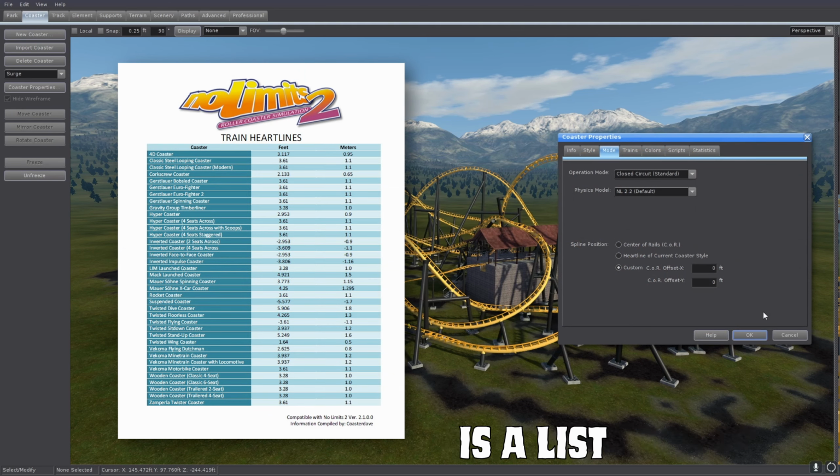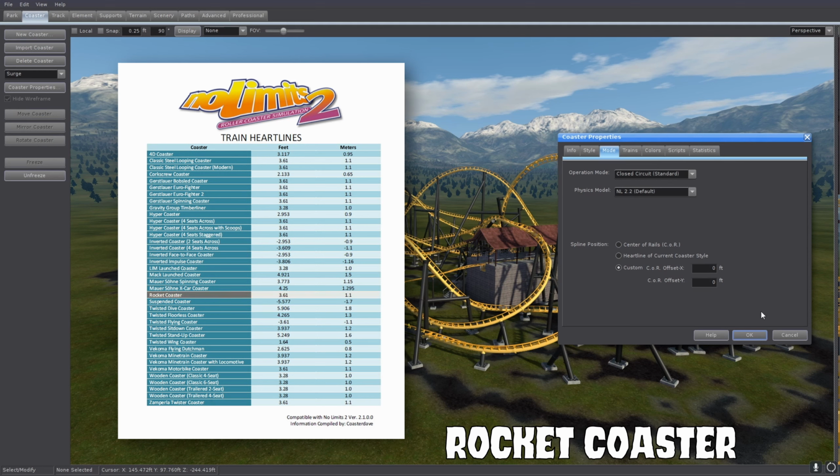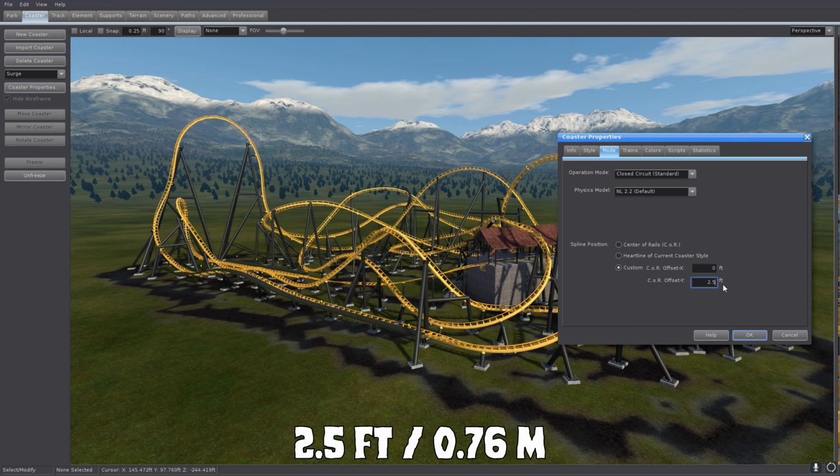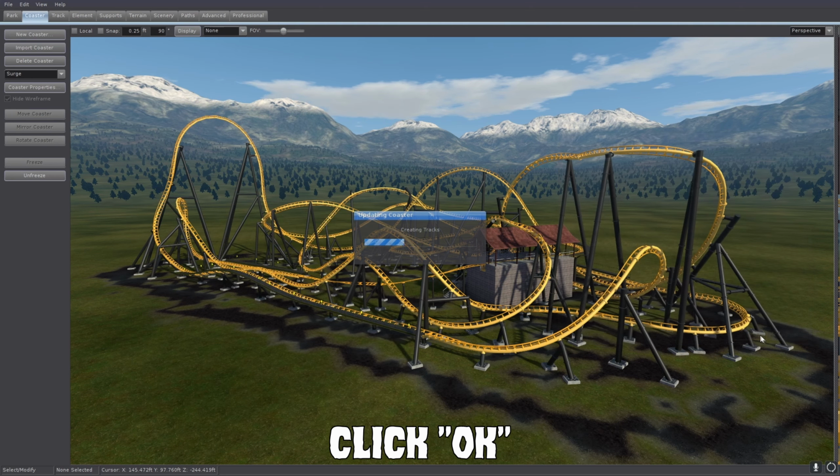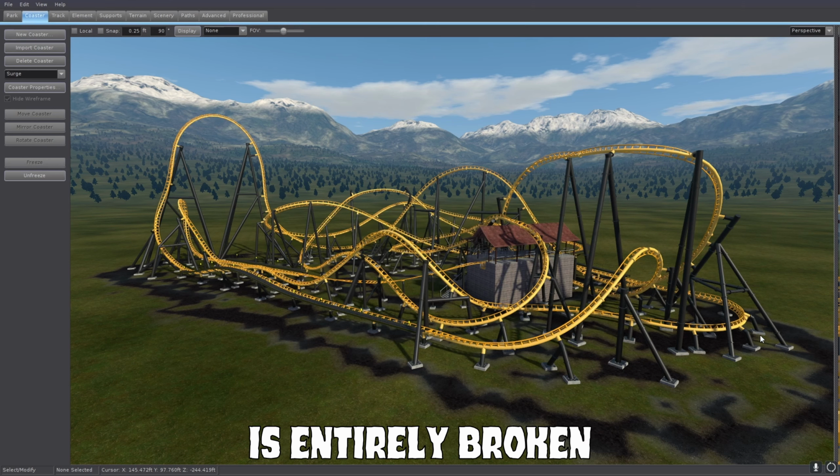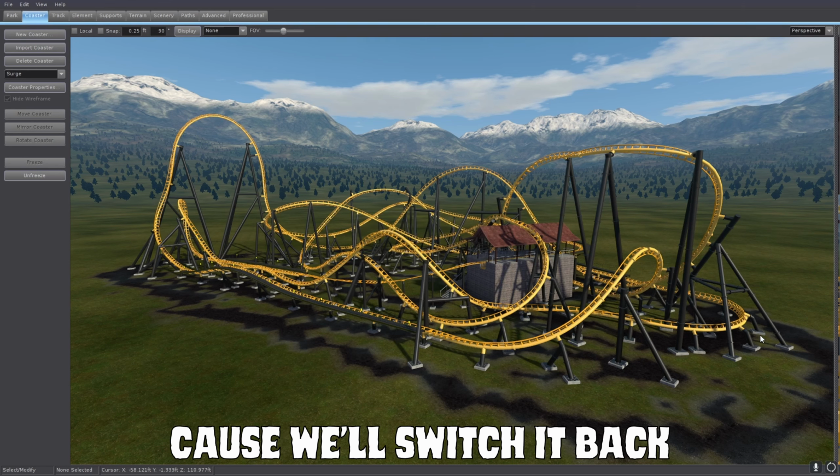Here on the left is a list of the heartlines of the majority of the NoLimits coasters. For me, I'm using the rocket coaster, so I'm going to do 2.5 feet. Once you're ready, click OK, and you'll notice that your coaster is entirely broken. It's okay though, because we'll switch it back.